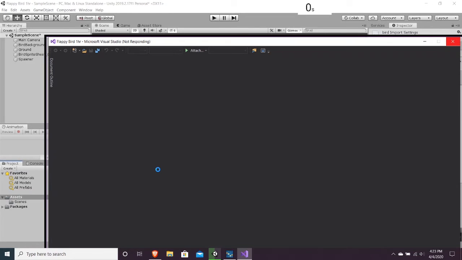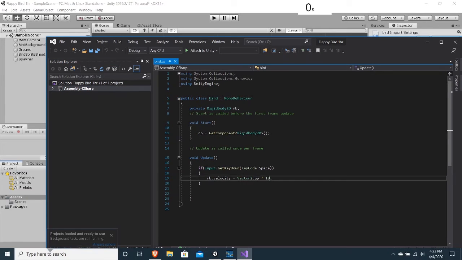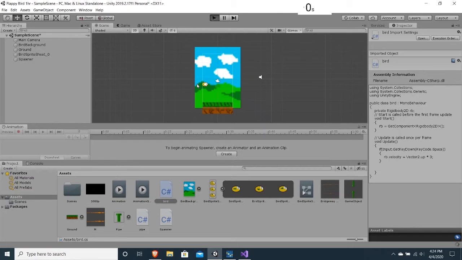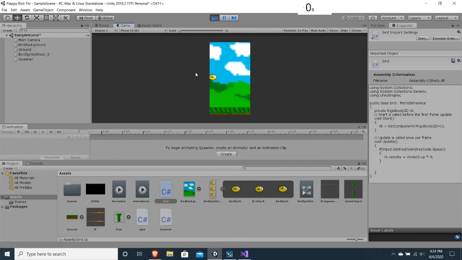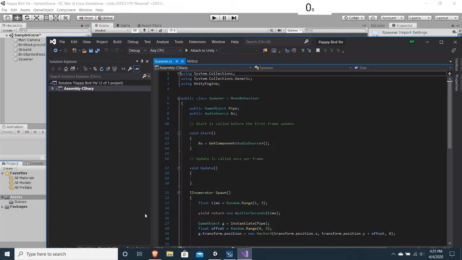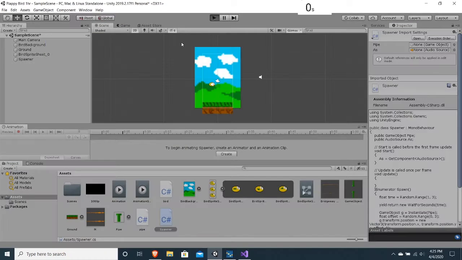Visual Studio crashed. Oh, so much. Yeah. So you'll notice that everything started messing up. It's really annoying. You also will notice that the timer actually went to 0.